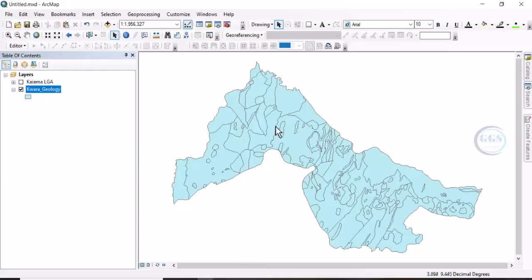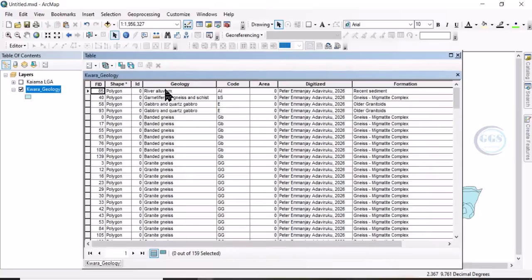So let me show you something about the shapefile of Kwara State Geology. If I right click and open the attributes table, here you can see various attributes of this very shapefile. You can see the geology, the code, the year it was digitized, and also the formations each geological unit belongs to.